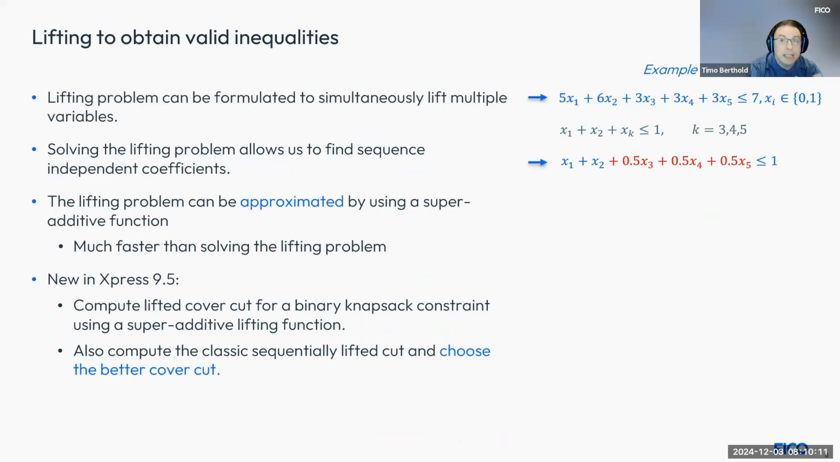Okay, back to recent developments. In version 9.5, we've now introduced a more advanced technique for lifting, so-called superadditive lifting. Instead of lifting coefficients sequentially, this approach determines all the lifting coefficients simultaneously by solving an approximate lifting problem. This enables the generation of structurally different and stronger cuts than the sequential method would do, and that might be missed by the sequential method. This involves solving a more complex problem, but we've used some approximation to ensure that this remains computationally efficient.